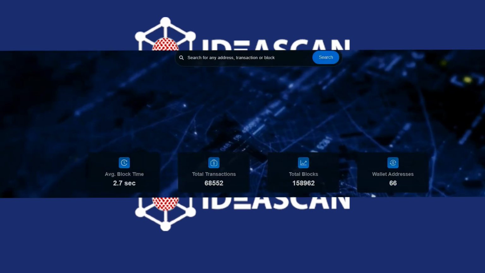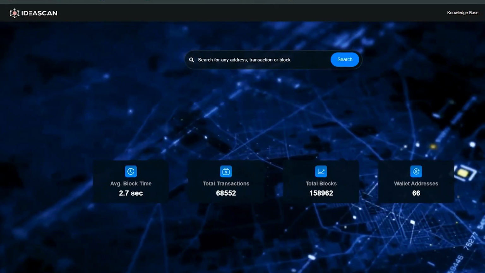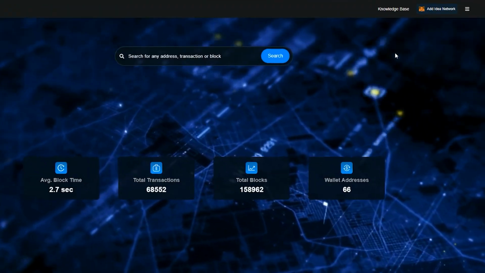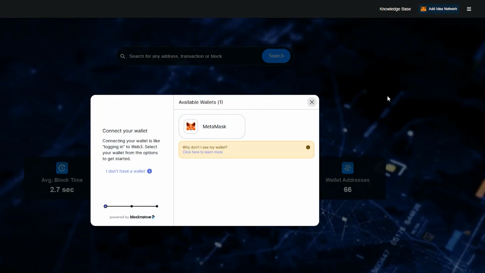Welcome to IDEA Network, your gateway to secure, fast, and decentralized blockchain experiences. We'll show you how to set up MetaMask and connect it to the IDEA network using Ideascan.